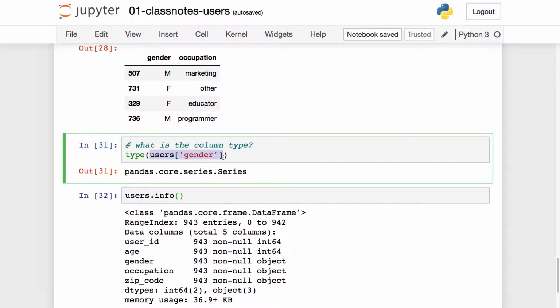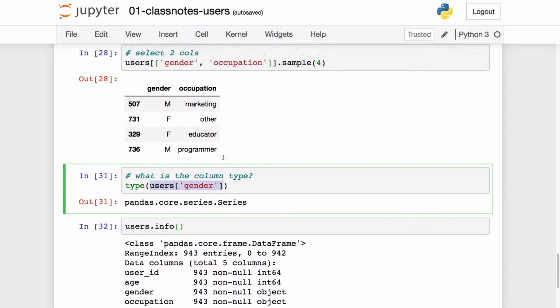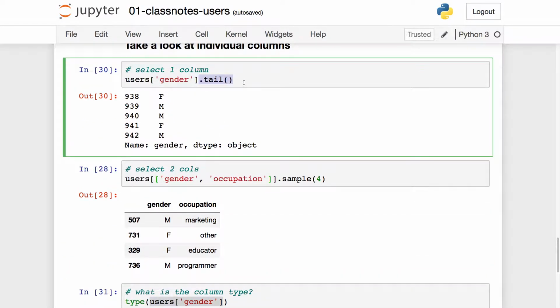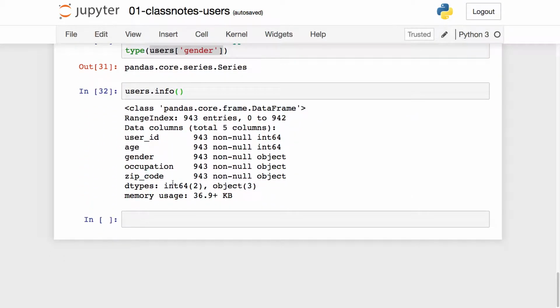A series and a data frame have mostly the same properties and attributes, and many of the pandas functions are interchangeable on them. For example, up here I can call the dot tail or the dot head method on a data frame or on a series. And that will be true with a lot of other things as well. Just for example, to_csv, you can save a single pandas series to a CSV file if you wanted to.